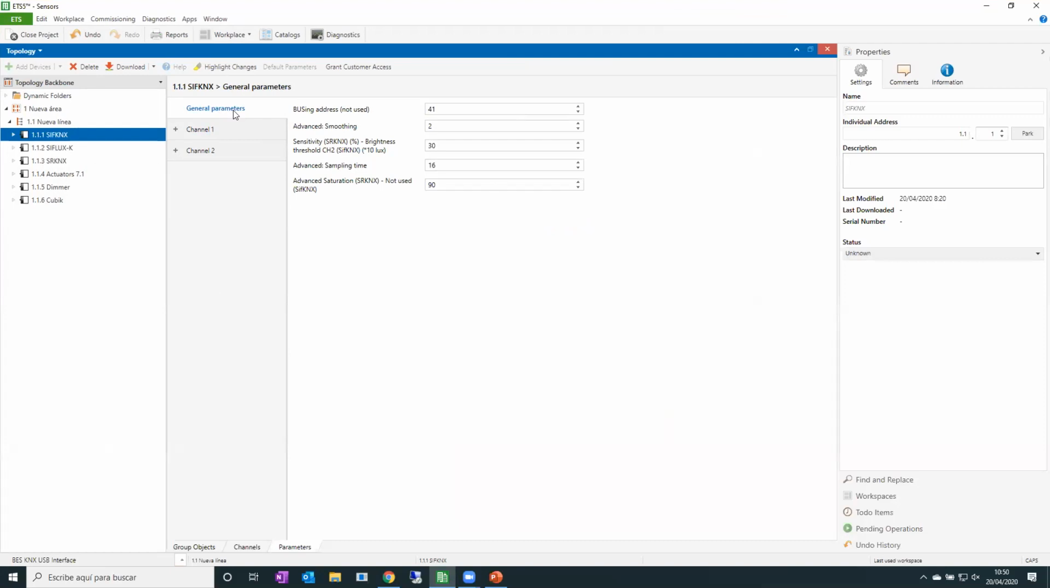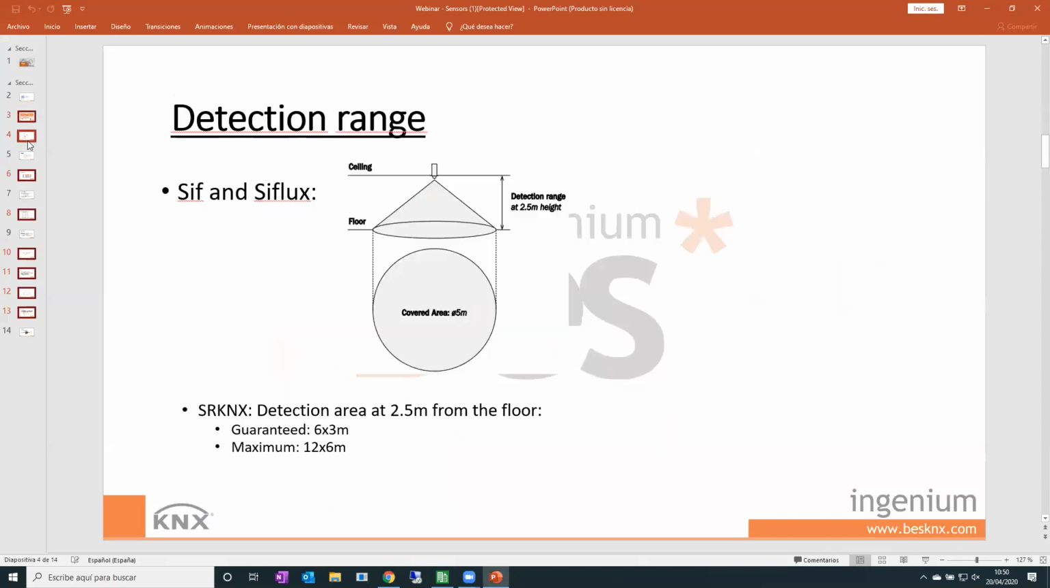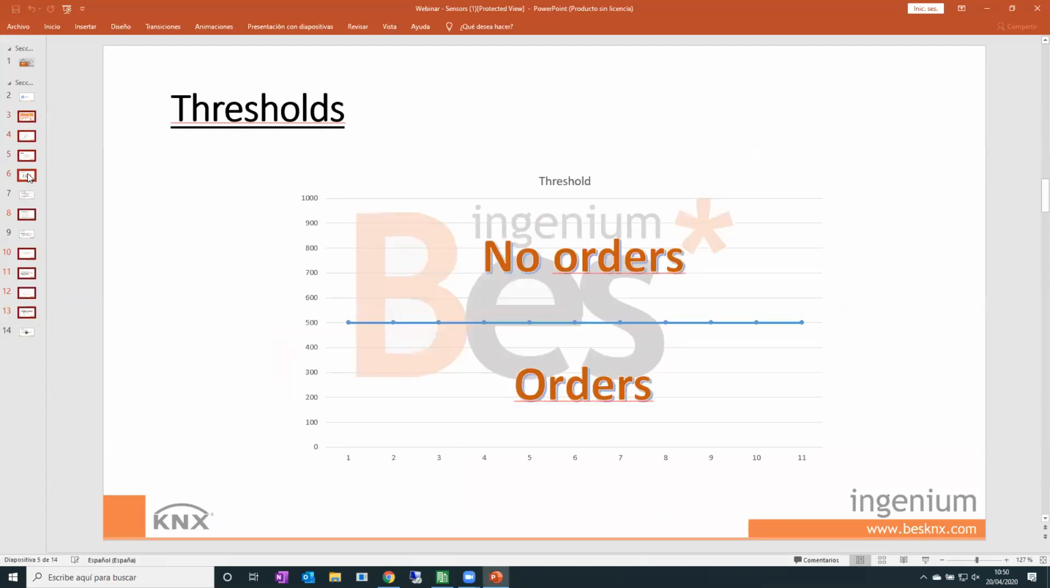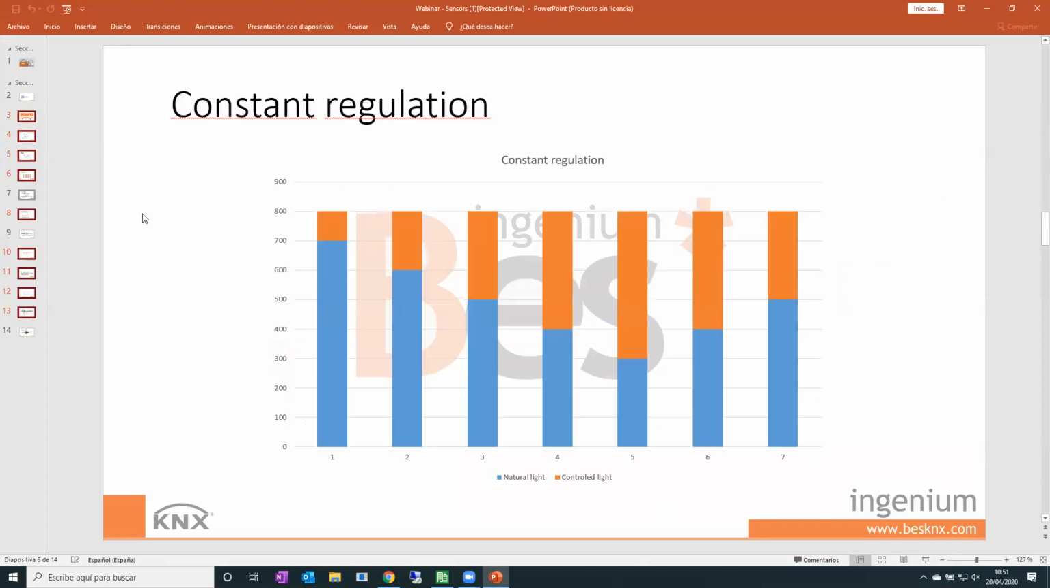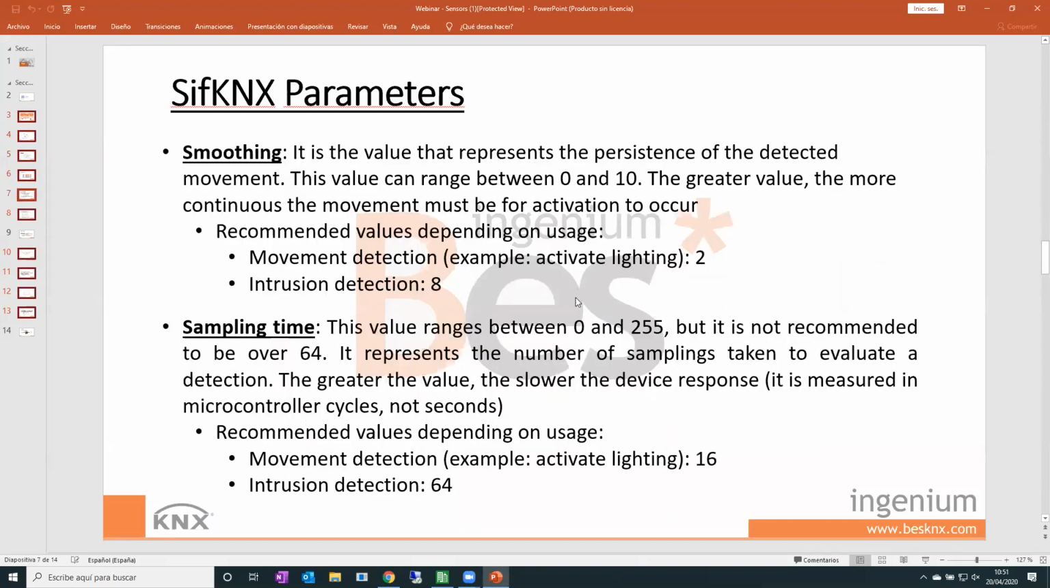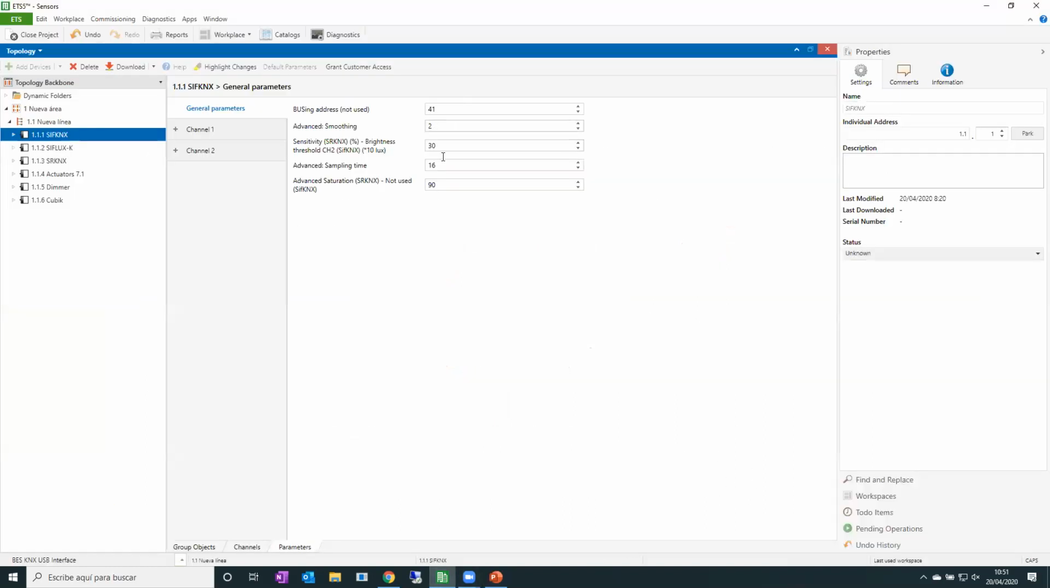Okay, in the general parameters, we are configuring the detection of the sensor. Here in the presentation, I told you that to activate a light, a smoothing value of 2 and a sampling time of 16 are enough. So we have these two values by default. So that's done.